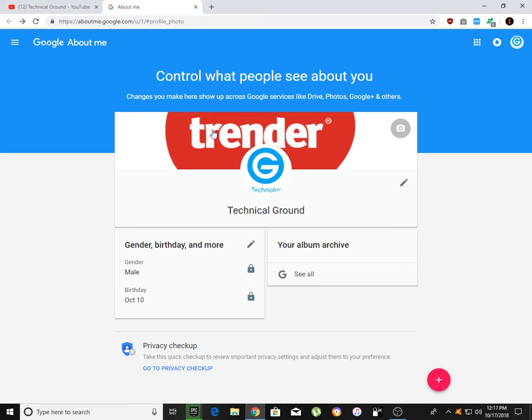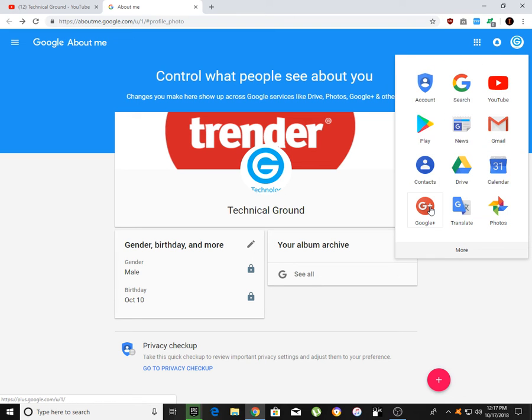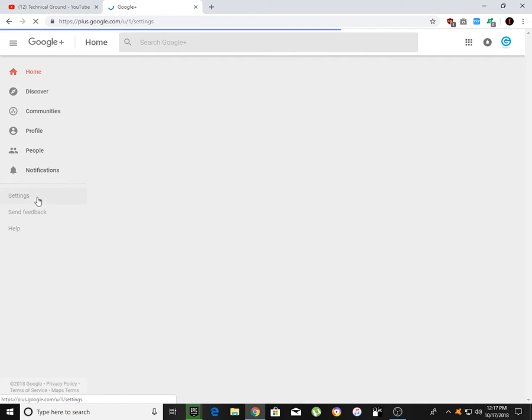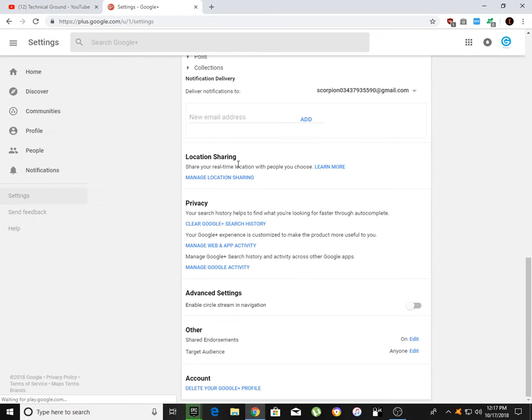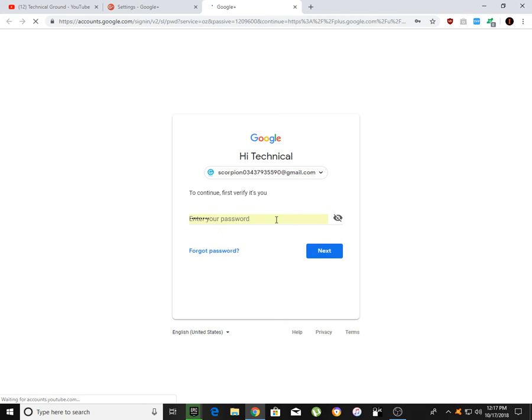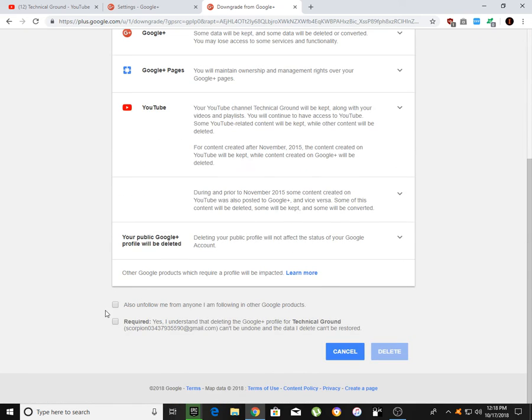So the only way that you could change your channel name is you have to go to your Google Plus ID. If you're in your Google Plus ID, go to settings. You have to delete your account. It will ask for your password. I'm going to just type my password. You have to do next. Next you have to check this box. You have to click on delete.